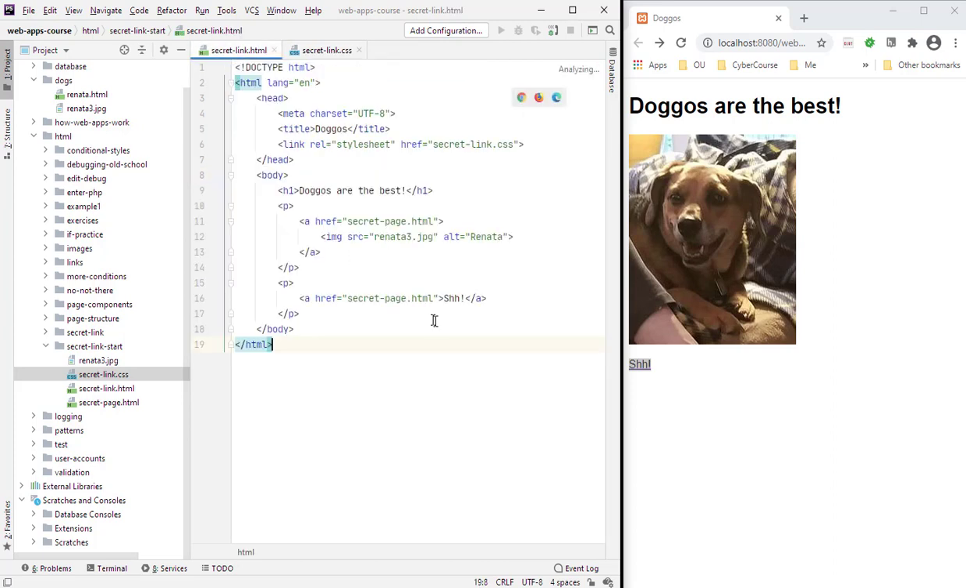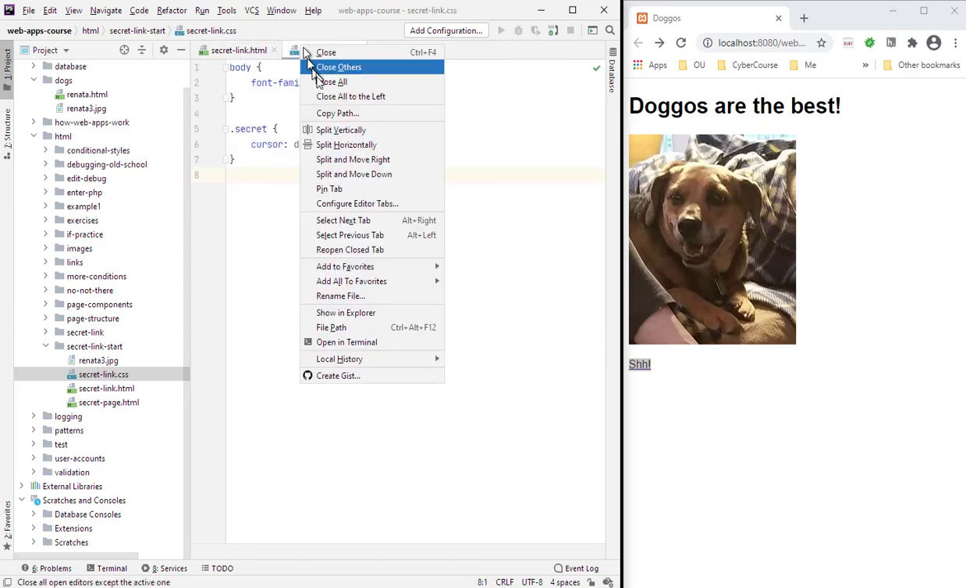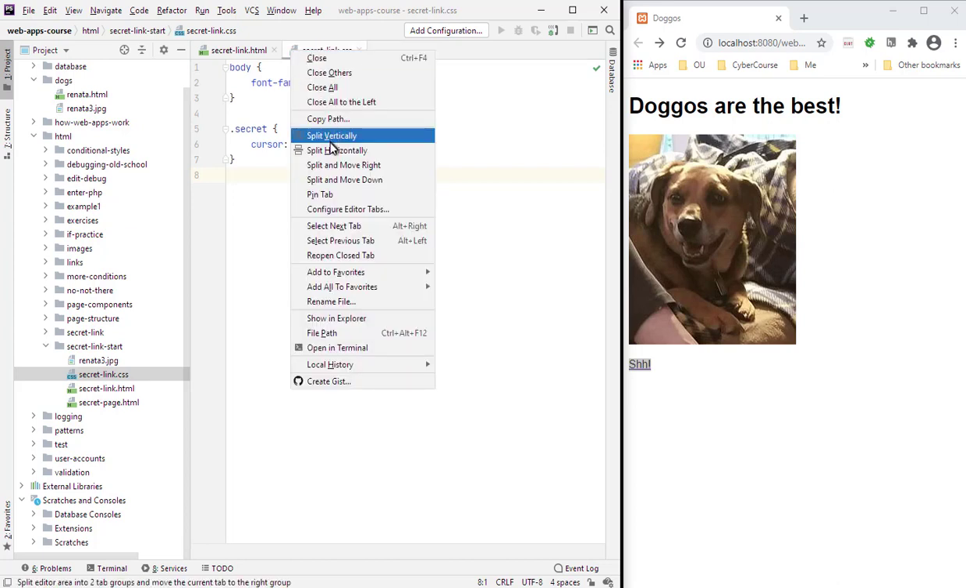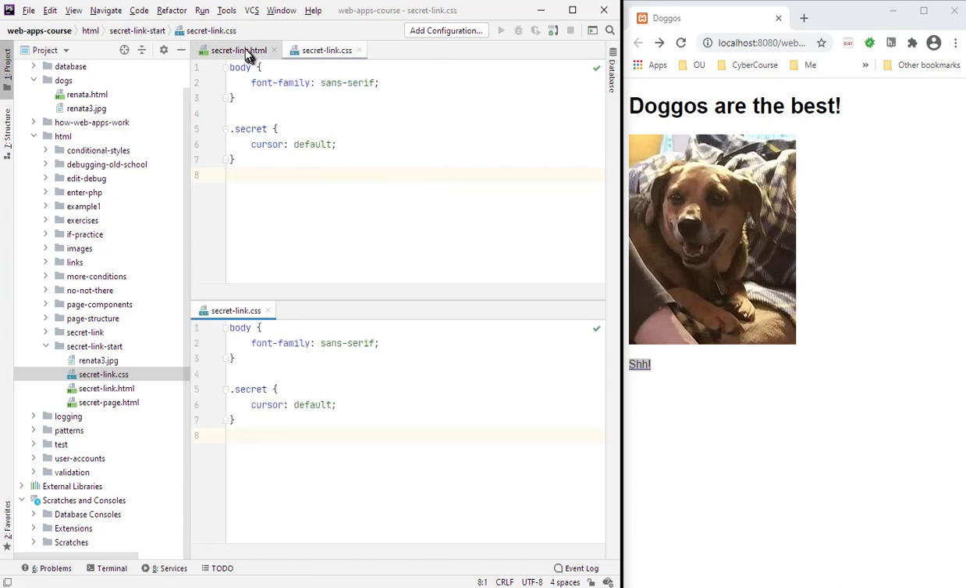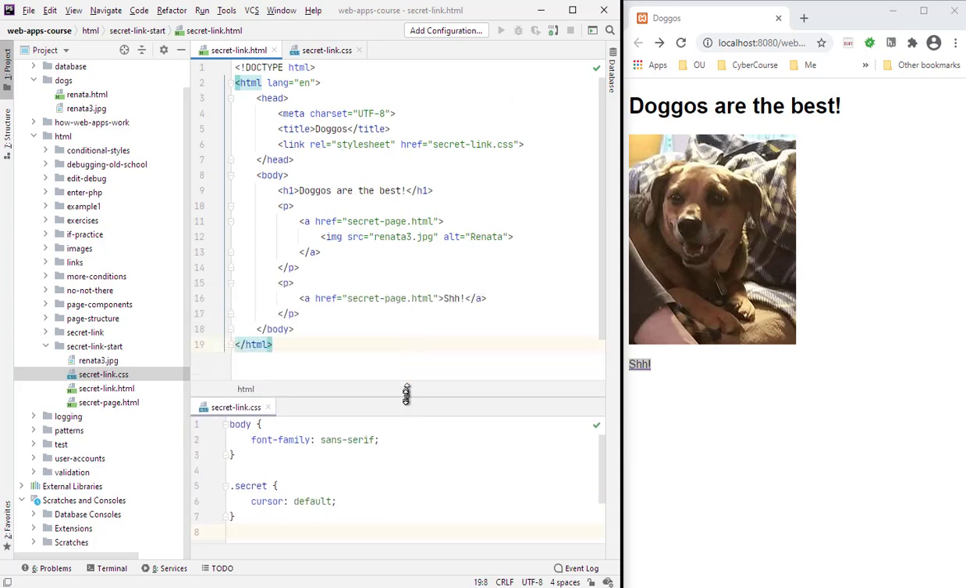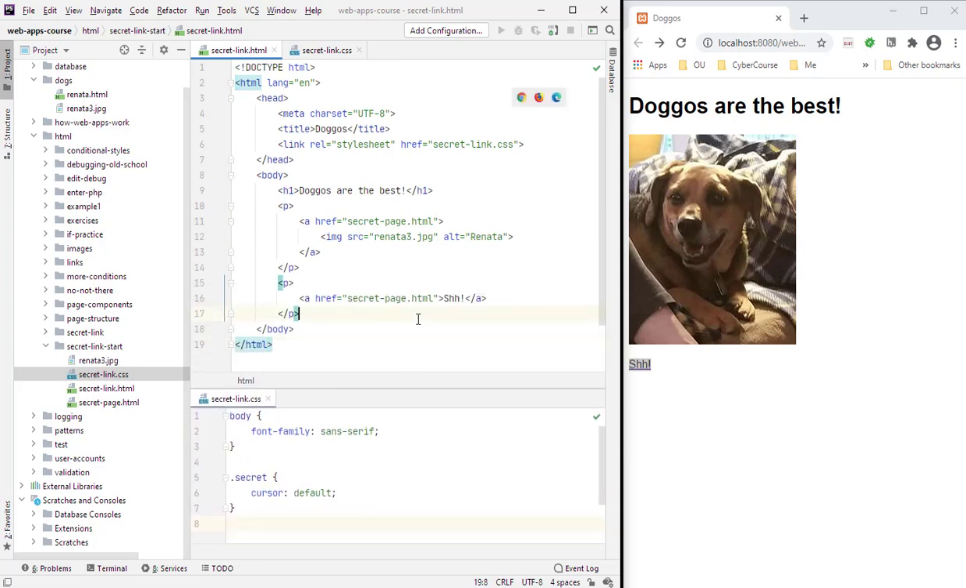I'll just leave that at the bottom there. Split horizontally like that. We'll go back to here, so we can just keep an eye on it. All right. So we'll go over to here now, and let's see, where's that image? It's right here. How about I put the class here, and we'll see how that goes. Class equals secret. Save that. Refresh.